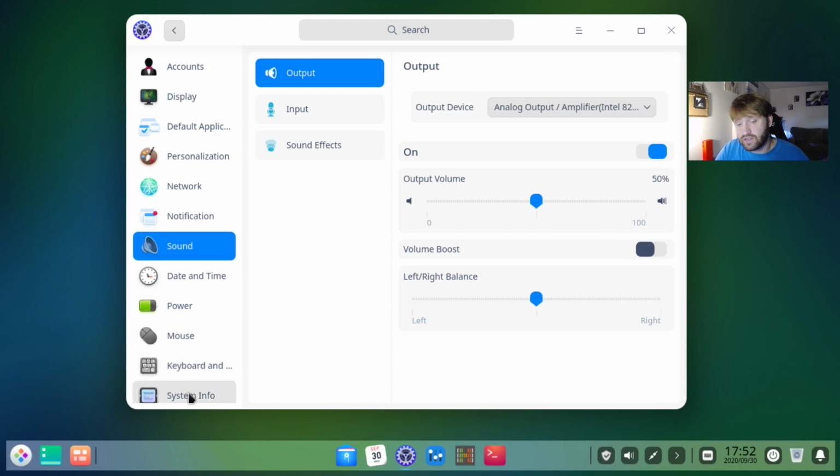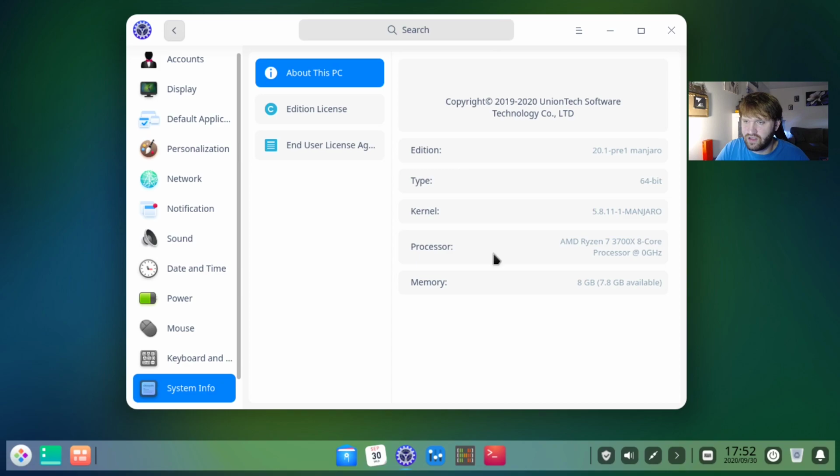If I go under system info, this one will actually kind of show what's going on here. So I have the Ryzen 7 3700, 8 gigs of RAM was what I dedicated to this virtual machine. Manjaro, it's running the 5.8 kernel. So both of these operating systems or desktop environments come with the 5.8 kernel. Well, the ISOs with the desktop environments come with that kernel, as well as all the other Manjaros. They all have the 5.8 kernel now because it's pretty stable.